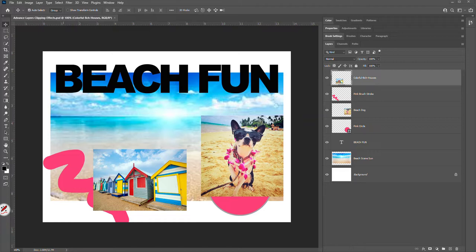We're also going to talk about adjustment layers, which will allow us to apply special effects, if you will, to a multitude of layers or a single layer. And let's get into it. All right, so clipping mask. Clipping mask is quite simple. There's not really a lot to it.